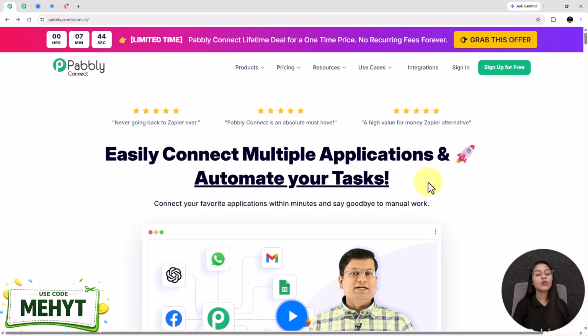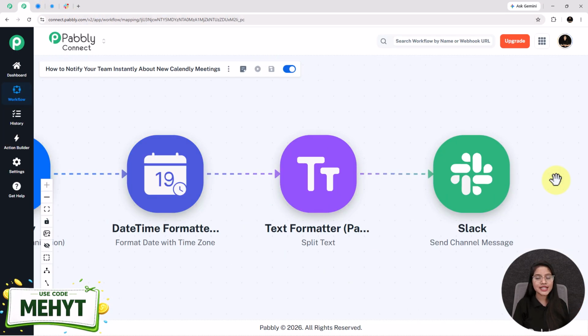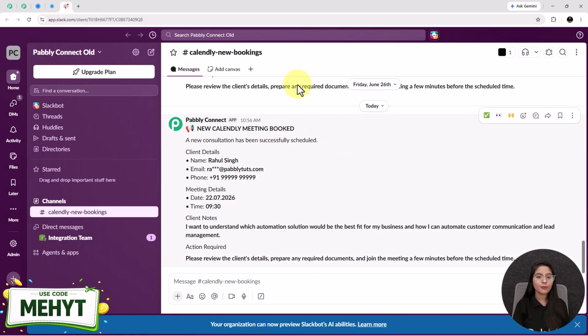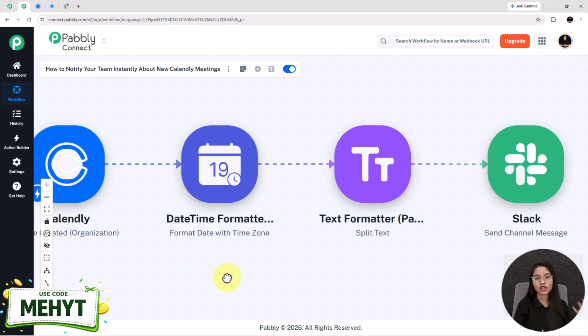Pabbly Connect is a no-code automation platform that allows you to connect your favorite applications without any coding. In today's workflow, it automatically detects every new Calendly booking, captures all the booking details, and instantly sends a formatted notification to Slack. Using the same platform, you can automate thousands of workflows by connecting different business applications together.